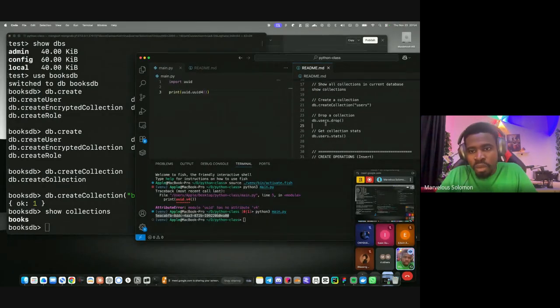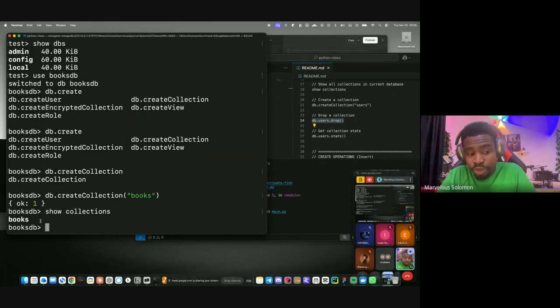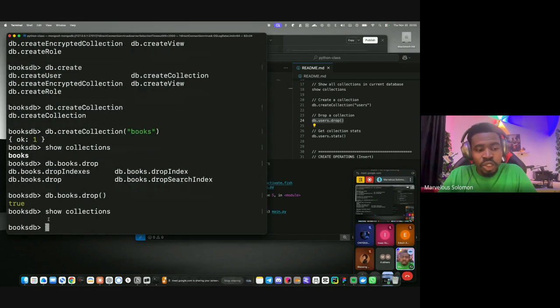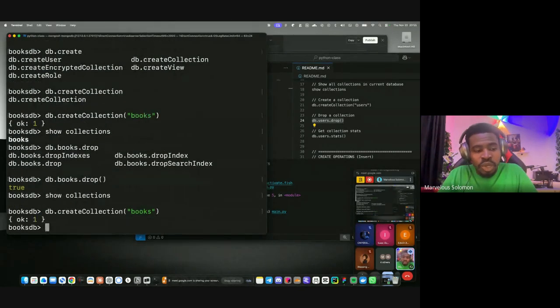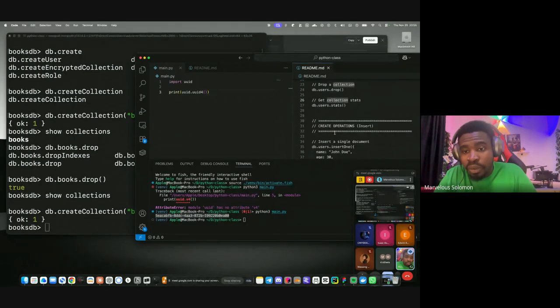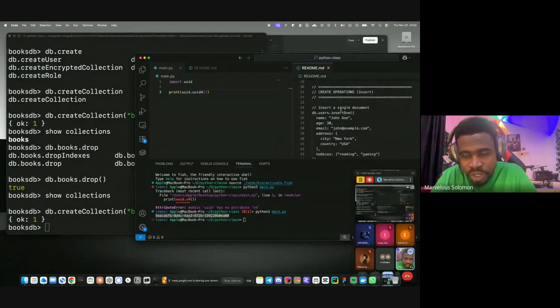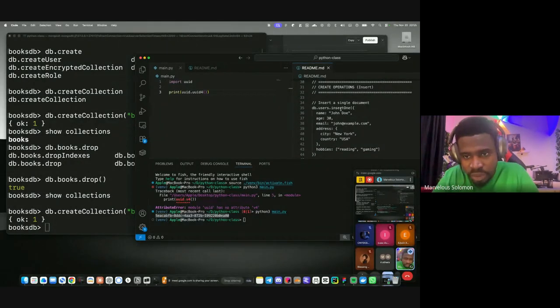Okay, so I can proceed to drop that collection with this command. This time around it will be books, right? So db.books.drop. Automatically it says true. So if I say show collections, we no longer have books. Let's go ahead and create books again, and we'll start. Okay, we also have stats. This shows details of that particular collection. Statistics, that's what stats means.